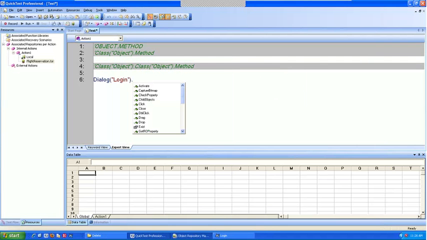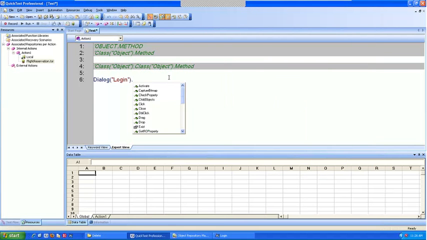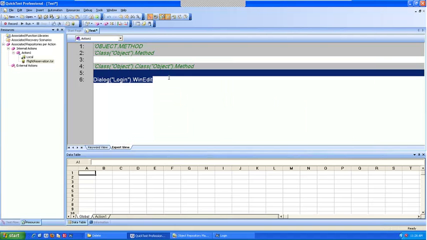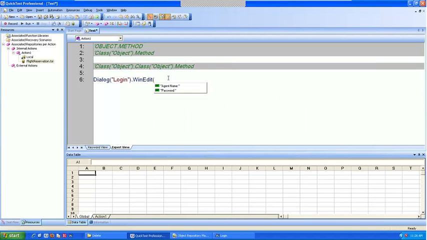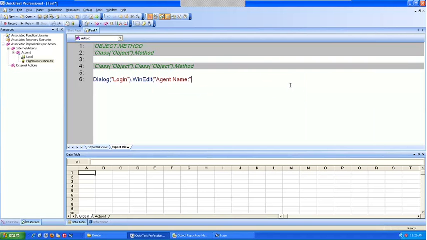And then we have to click on the agent name, right? Agent name, and it's a win edit, so we have to do win edit. It will automatically come here. Win edit of bracket. Now since we set the dialog of login, it has gone into this hierarchy. It knows we are talking about this hierarchy. In this hierarchy, how many win edits are there? Two are there. So we have to pick whichever we want. I say agent name. Agent name, dot, then close. Dot. Now we have to give the method.